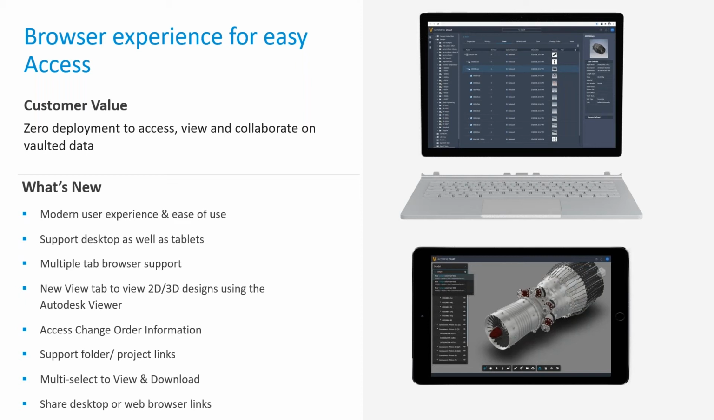This has multiple tab browser support, so you can open up multiple drawings or multiple models in multiple tabs and go between them. So that's kind of handy. It embeds the Forge viewer now. Within the thin client, we used to have a bit of an embedded design review for those that have been using Vault for a while.